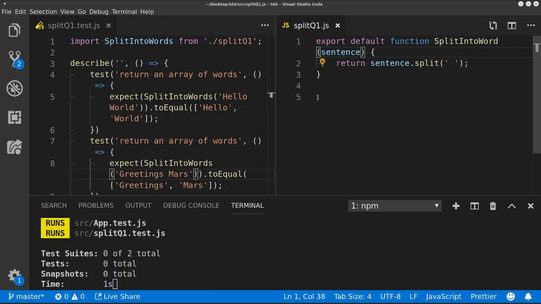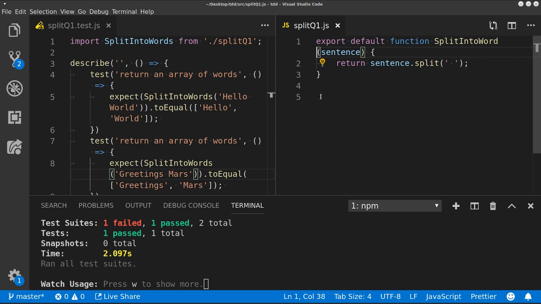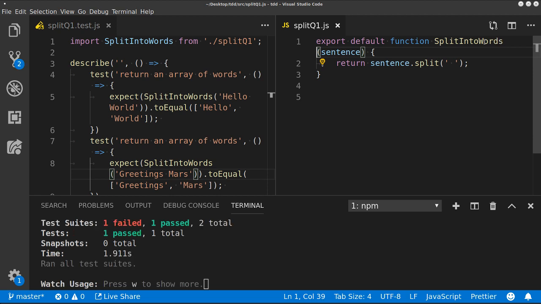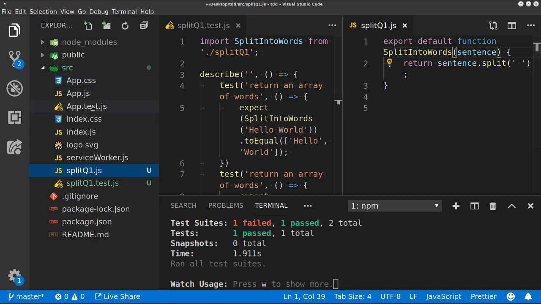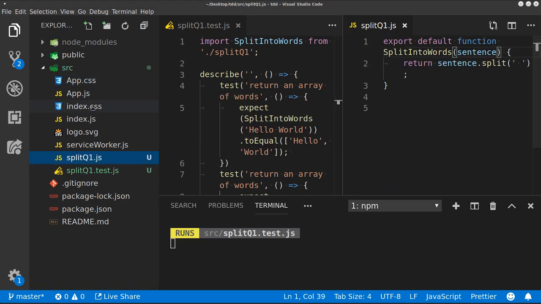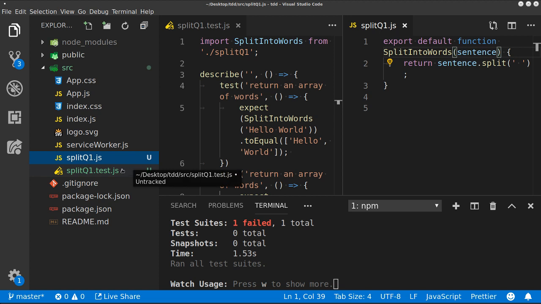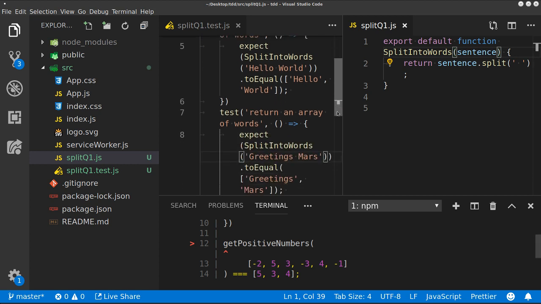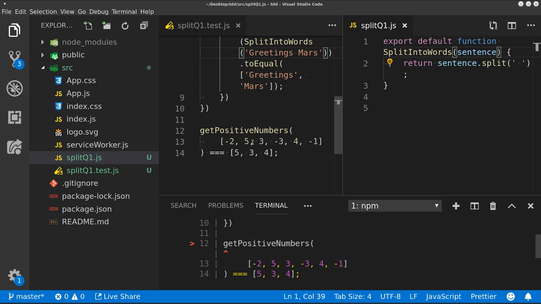I've just run out of room. Still failing. I think we're missing the S, right? Still failing. Let's get rid of that one, just so I know we've only got the one test. Okay, so it's failed. Why has it failed? Ah, just because of that down there. It doesn't like that syntax, yeah. Fair enough.